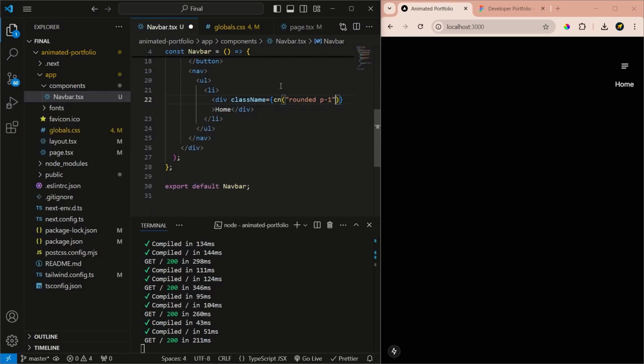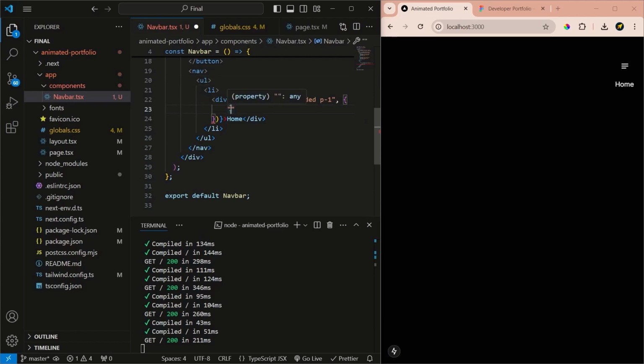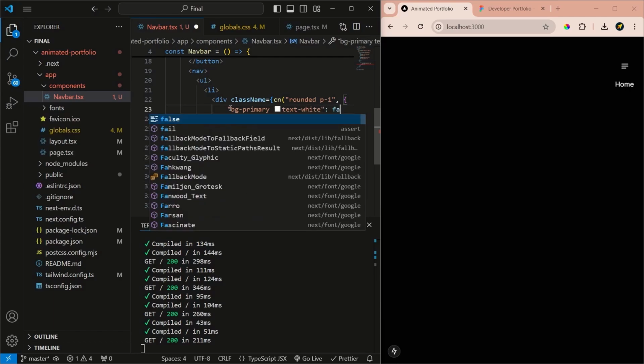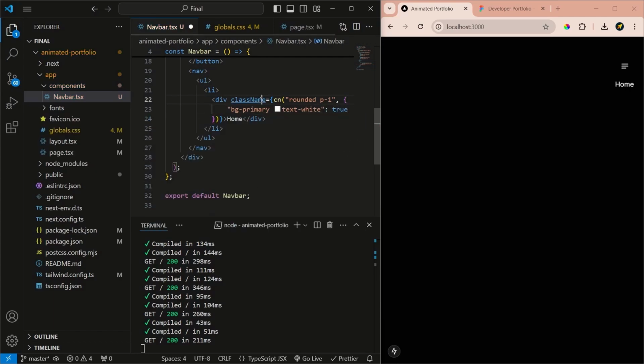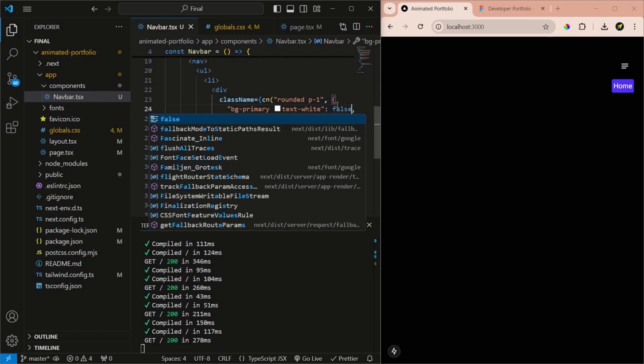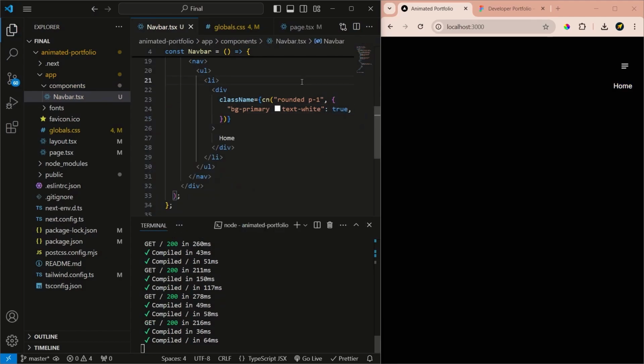And then since we want to add some logic, we can add a second field, and we can define class names that need to be applied based on certain conditions. So we'll say bg-primary and text-white. And right now we'll just say true, so always apply this property. And now you can see it's being applied. If we had said false, it would not be applied. So that's how we can add some logic to our class names very easily.